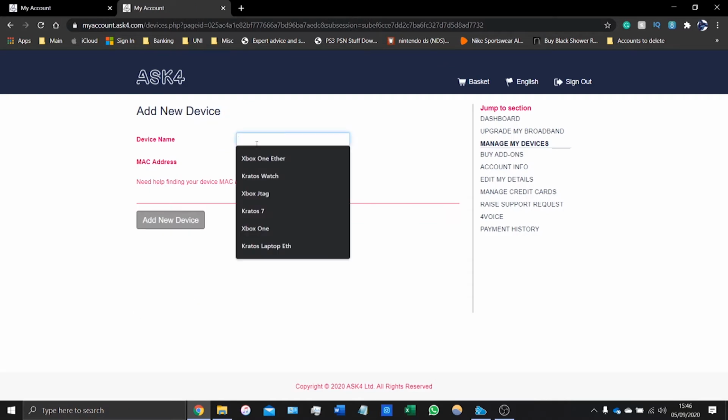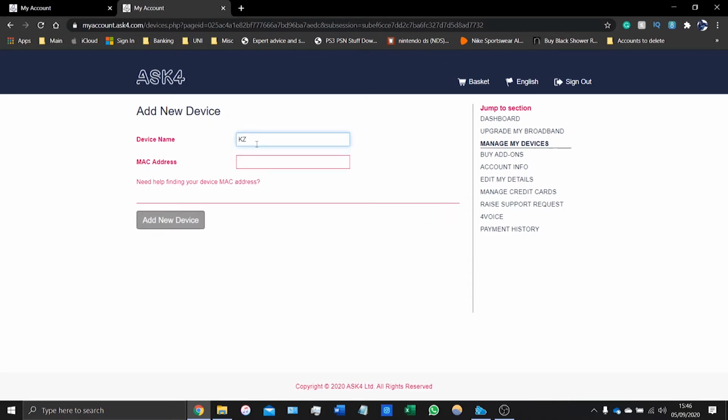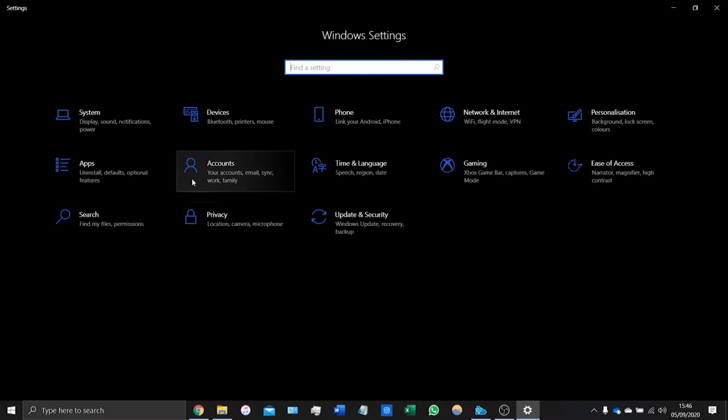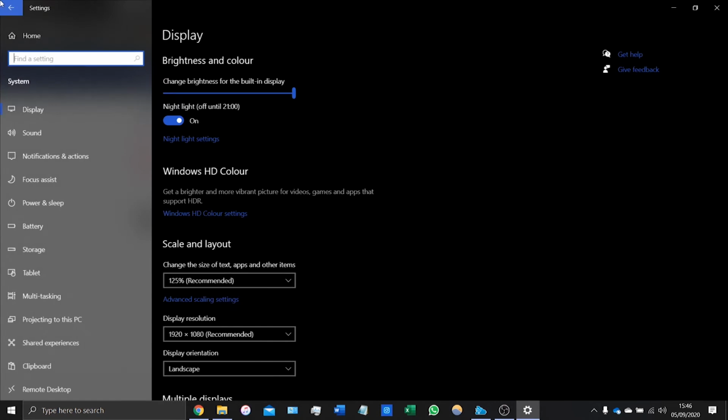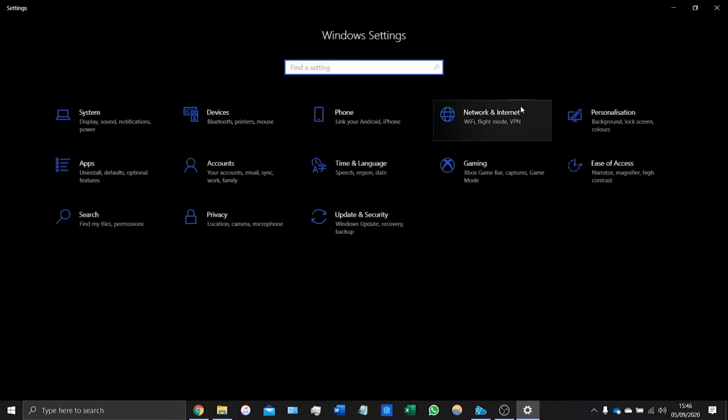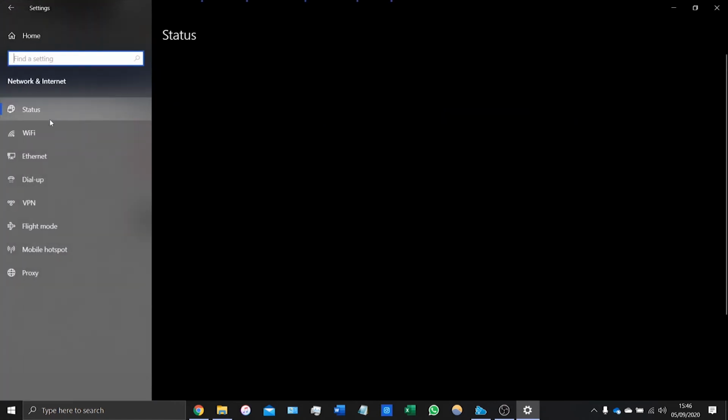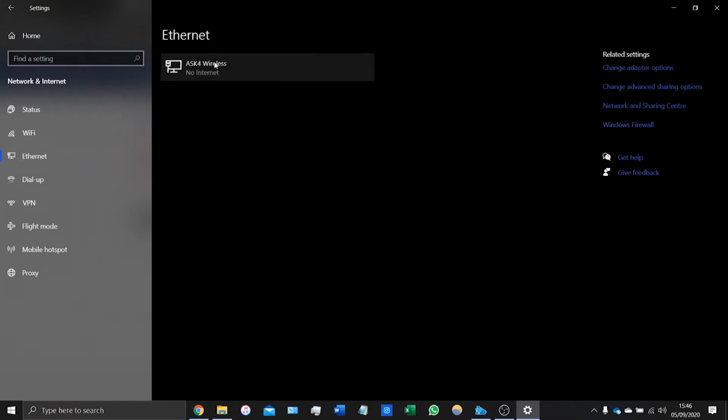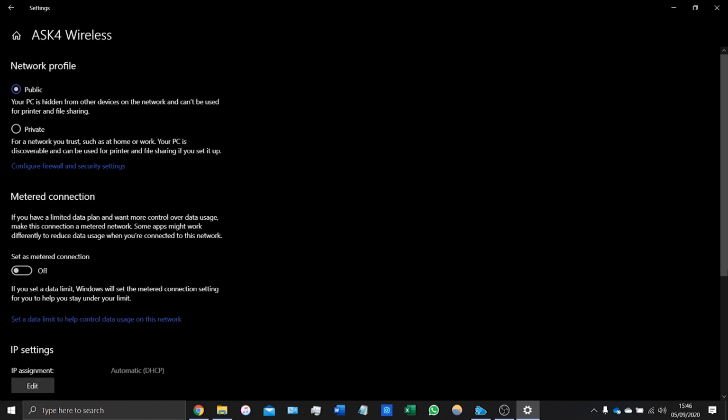Device name, I'm going to name it, and then put cable. And the way we find it is very simple. We go to our settings, system, oh, my apologies, network, go to Ethernet, and look at its properties.